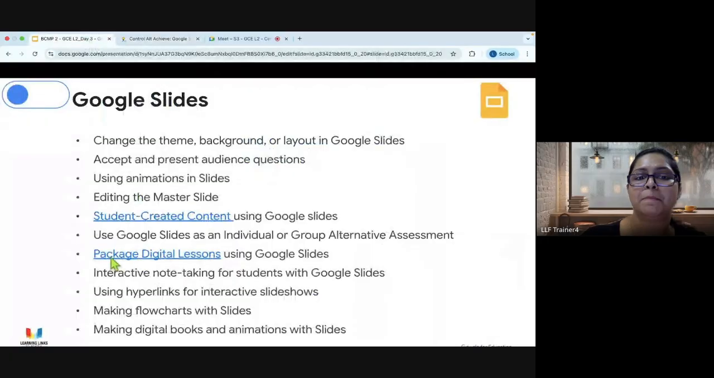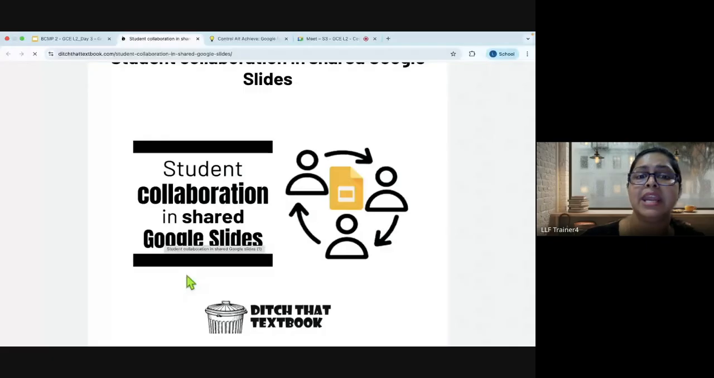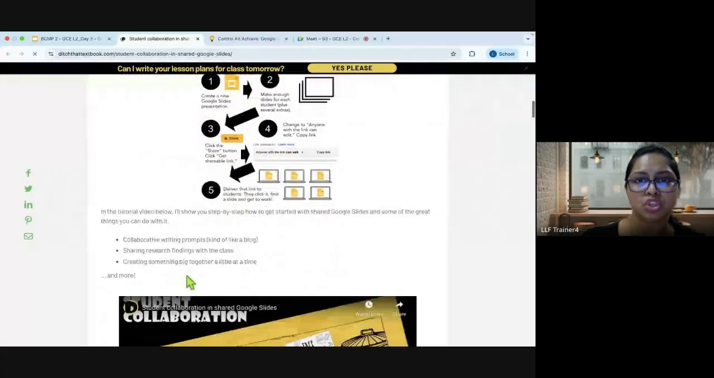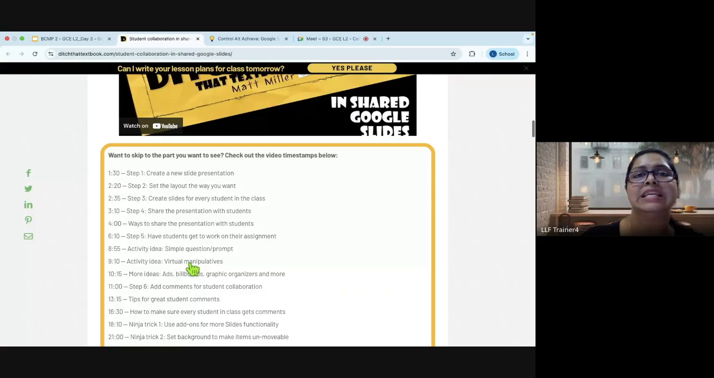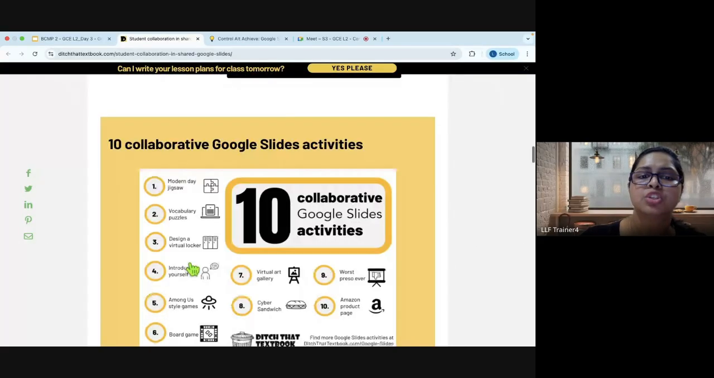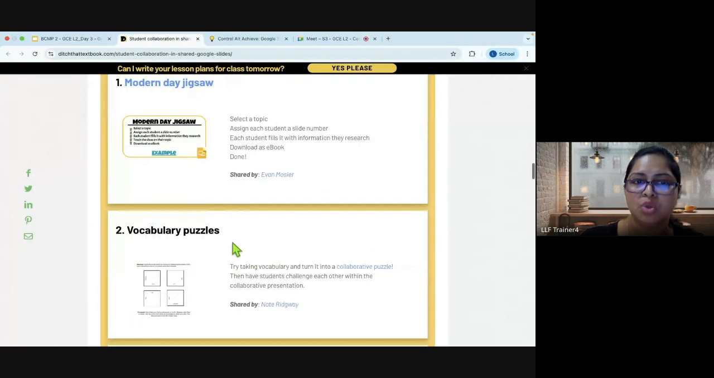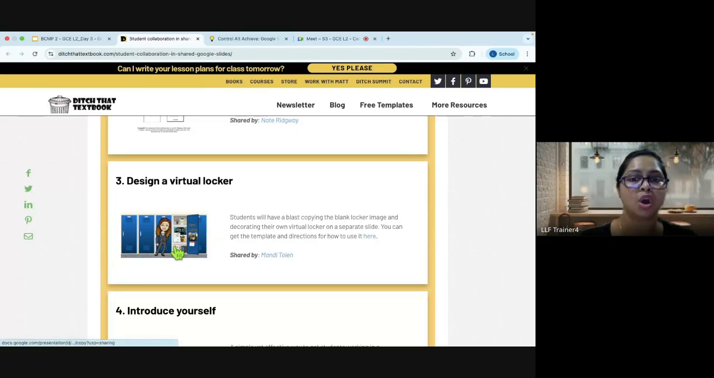Similarly, we have got packed digital lessons also. So again, when I click over here, it will take me to another platform where we can see that there are a lot of templates and a lot of ideas available that an educator can use to use slides very effectively in the classroom for various tasks. For example, you want your students to create a jigsaw puzzle. So how can they go about it? You want to go ahead with a vocabulary puzzle game. Again, you will get ideas from here. Similarly, design a virtual locker. So you can go ahead with that.